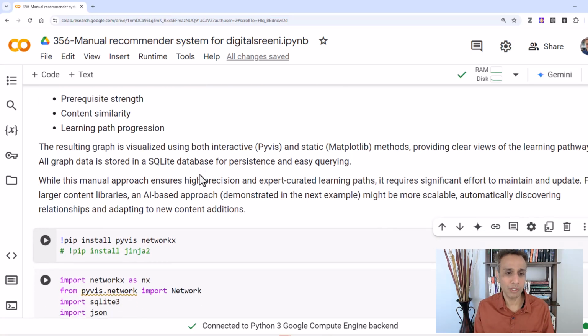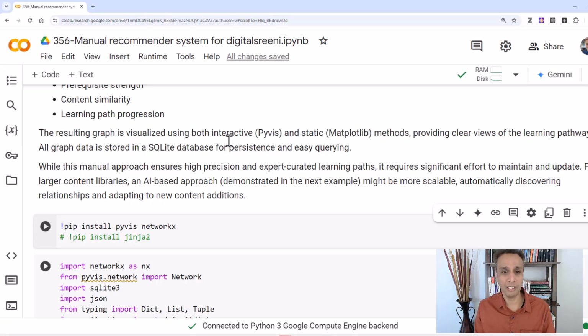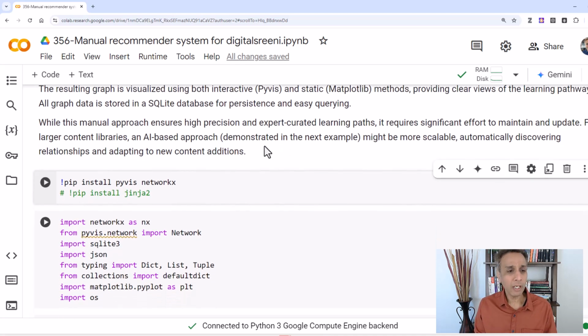So for the resulting graph, we are going to look at the graphs using both PyViz and Matplotlib. In fact, I should just comment out everything Matplotlib, because you'll see PyViz makes more sense because it gives you interactive plots.